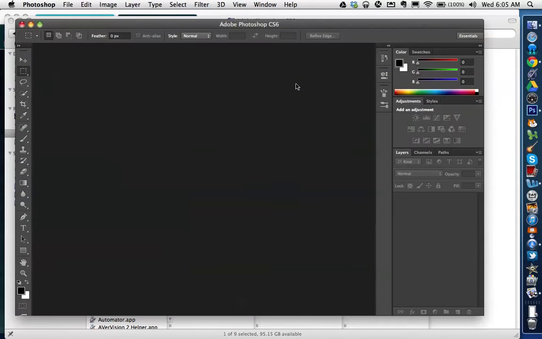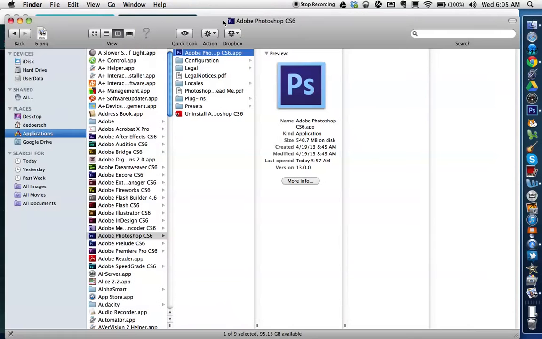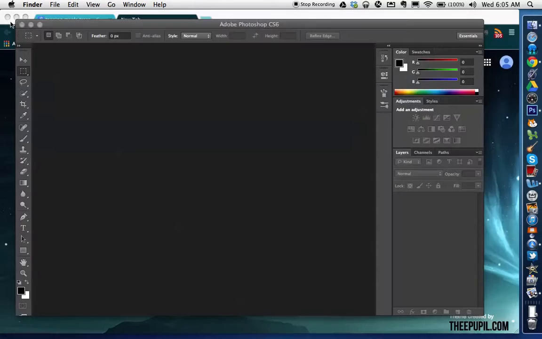Now mine will open up a lot faster than yours because I had it open. Yours will probably take almost a minute to open because it's quite an extensive application. It has a lot of different directions to it, so the longer and the larger it is, the more it's going to take. Now, I also have this open.